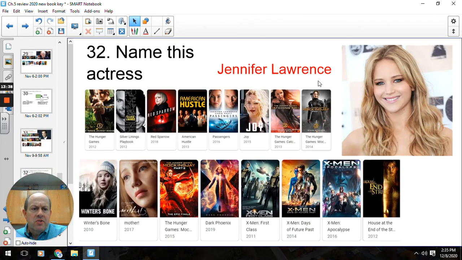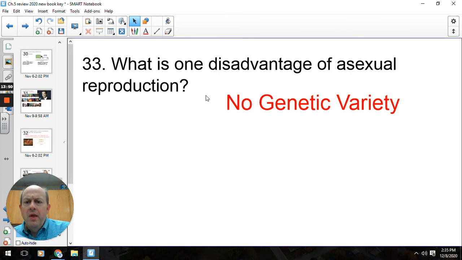Name this actress, Jennifer Lawrence. So she was in the Hunger Games. She was in the X-Men movies as well, or kind of her two big ones. So the Hunger Games series and the X-Men.